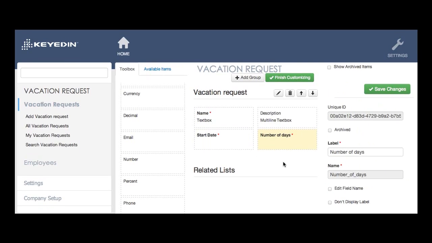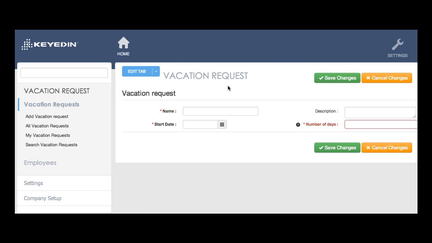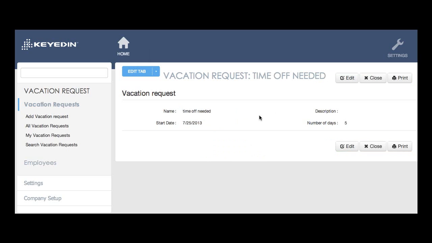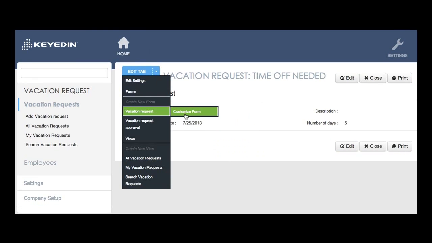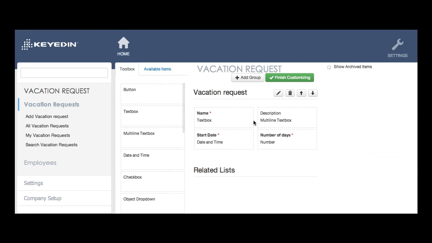Great. So now if I finish customizing, then I can see my new form. Now already you can see that number of days is a required field, right? I have to type numbers in there, so if I type like letters, for example, then it won't accept that. I have to put in numbers. So let's say the name is time off needed, and then for a particular start date, click here, and there we go.